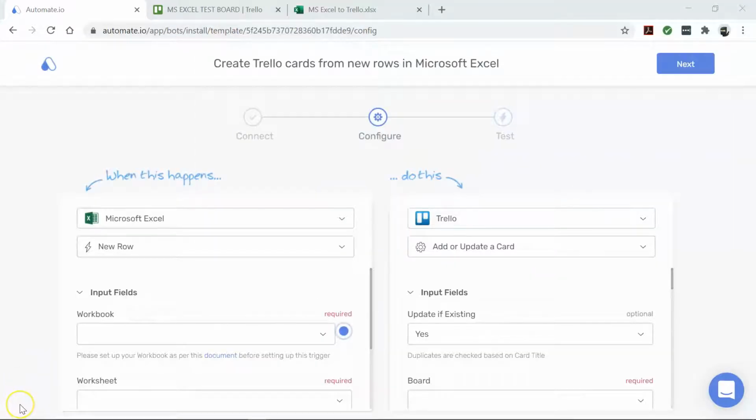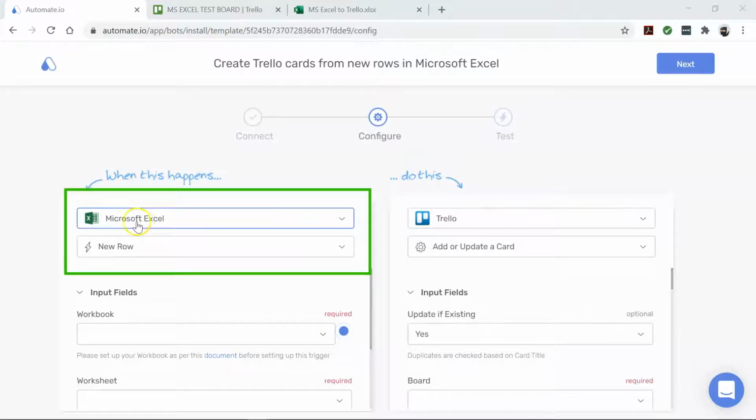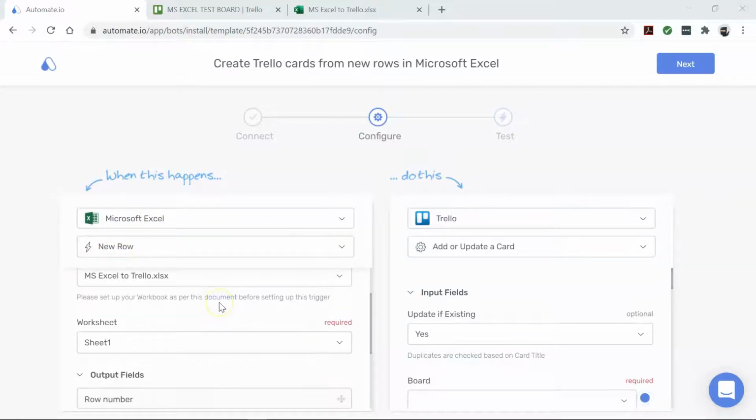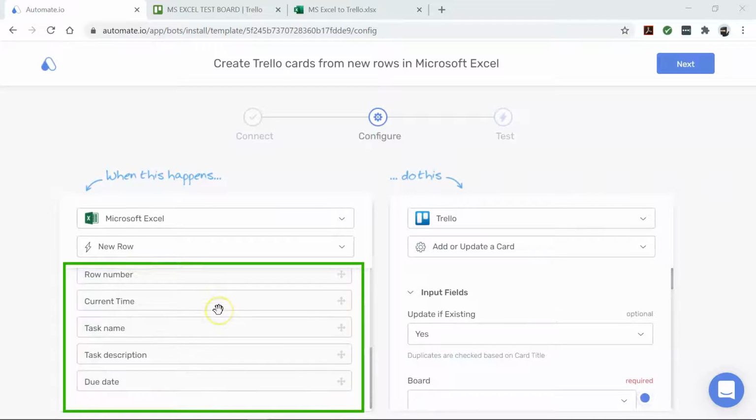All right, our apps are connected. So now it's time to build our automation, which is also called a bot. First, let's talk about Microsoft Excel. It's our trigger app which starts our bot. This bot triggers every time there is a new row in your Excel worksheet. And the column titles in your worksheet will appear here in the output fields.